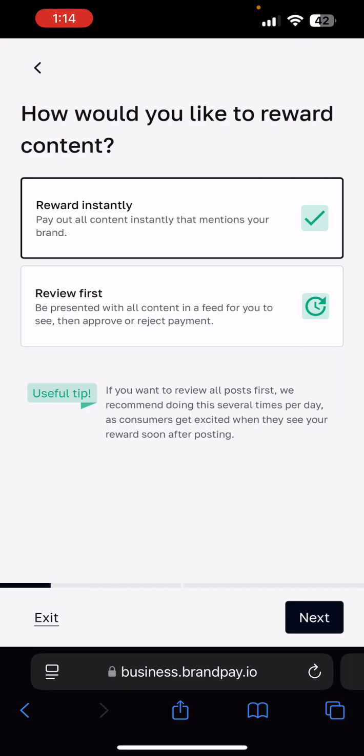This next step, you can see you can either reward instantly or review first. So reward instantly means that if the person mentions the Instagram business page and they fit the criteria of the campaign, then they'll be paid automatically per like or per post, however you've set up the campaign. Review first means they basically come in as a post and you're notified, and you go and view the post and decide whether you want to approve or reject the payment.